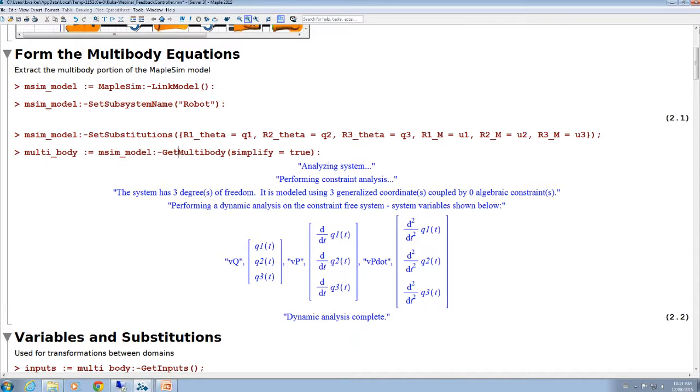And then when you call this get multibody command, what it's doing is it's analyzing the system. It's figuring out what a good set of coordinates are for your robot and forming the dynamic equations of the system.